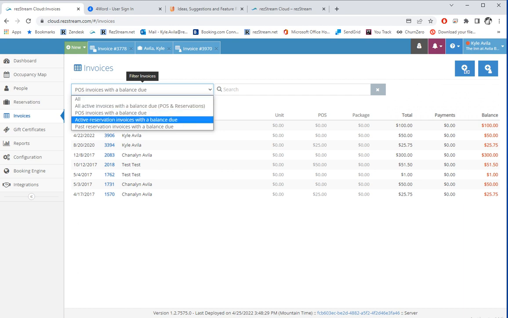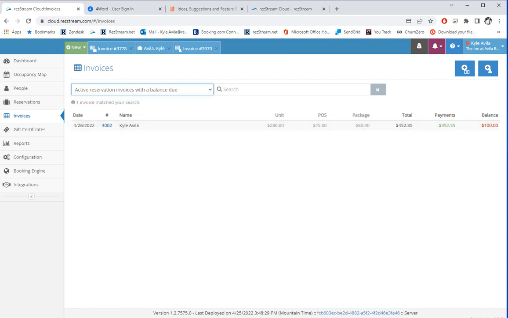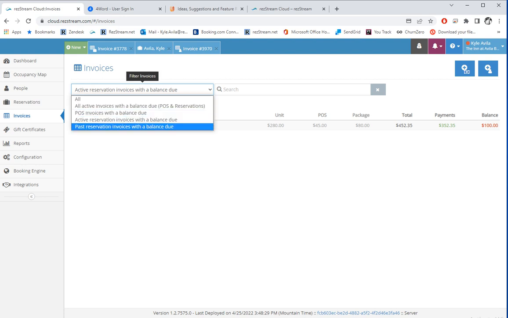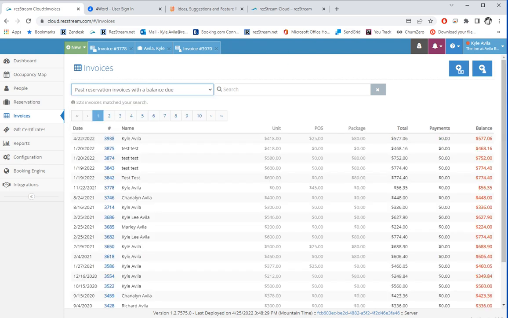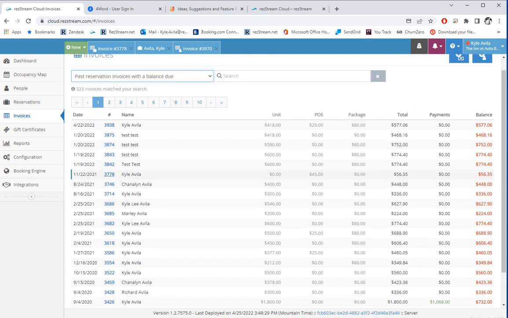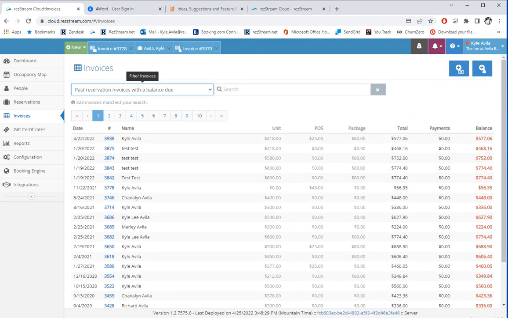Active reservation invoices with balance due. There's my reservation there. And then past reservation invoices with balance due. All of these still owe us money. So you can narrow down the search here as well.